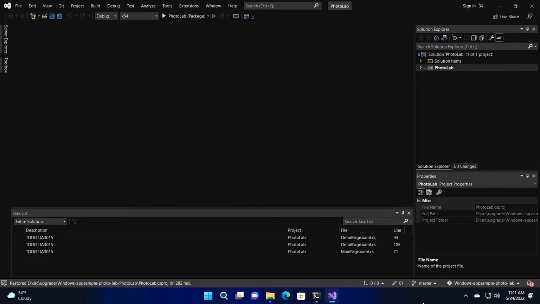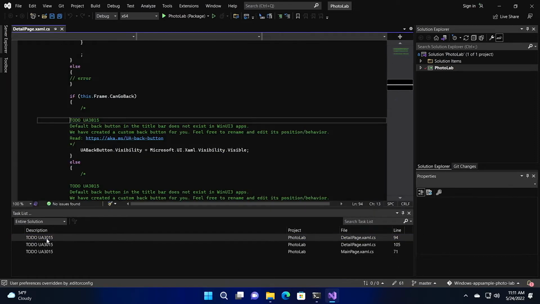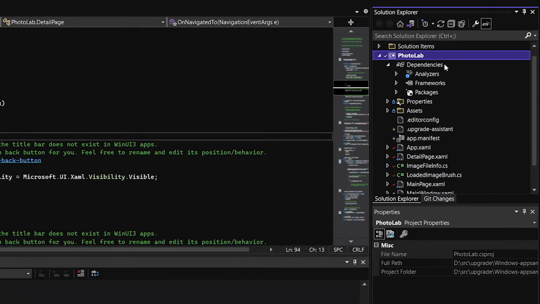I do have some informational to-dos in my task list. Let's click on one and see. Since WinUI 3 desktop apps don't have a built-in back button, the tool has helpfully added a custom control for me. I can choose to use it, or modify it, or even remove it if I want to. Now let's take a look at the Solution Explorer.